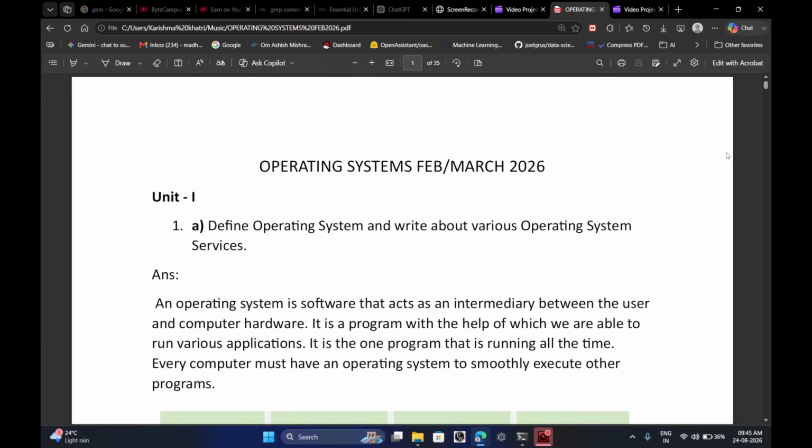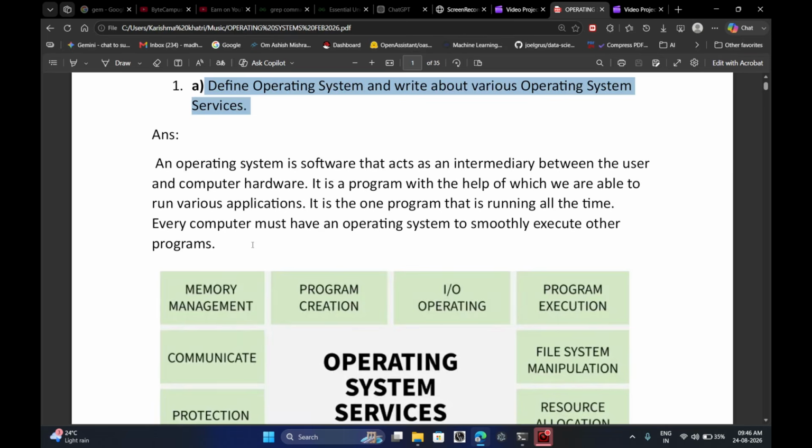In this video, I'm going to share with you the Operating Systems February and March 2026 solved question paper. As you can see here, this is Unit 1: define operating systems and write about the various operating system services. I have taken all the questions from the question paper and written here with the answers.